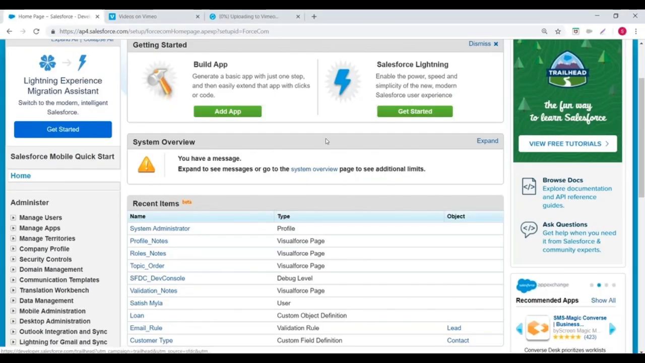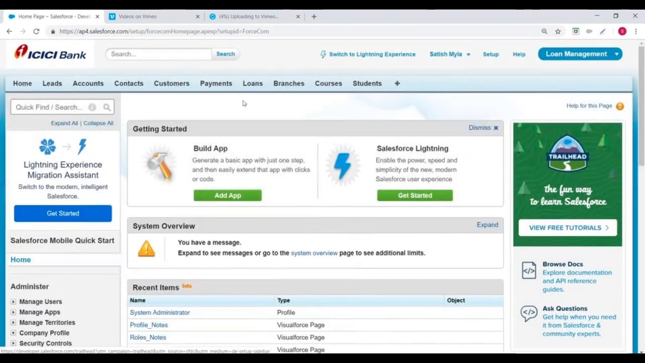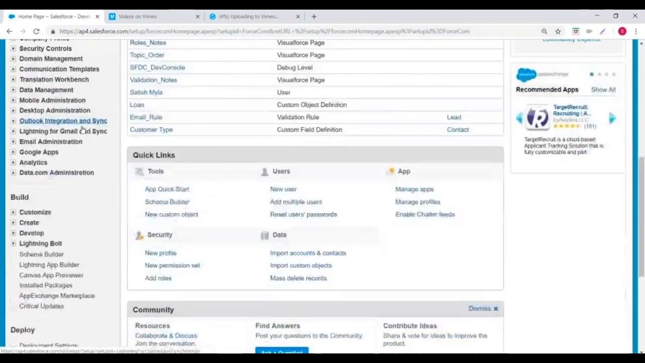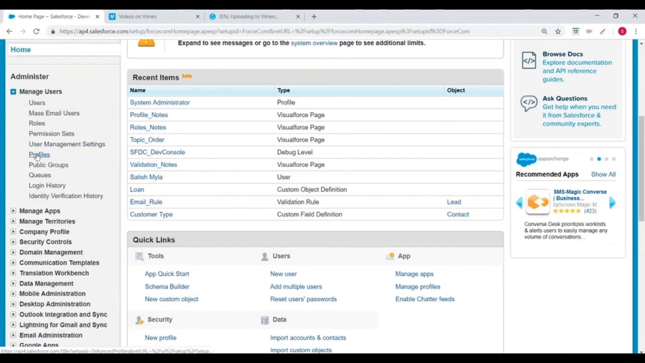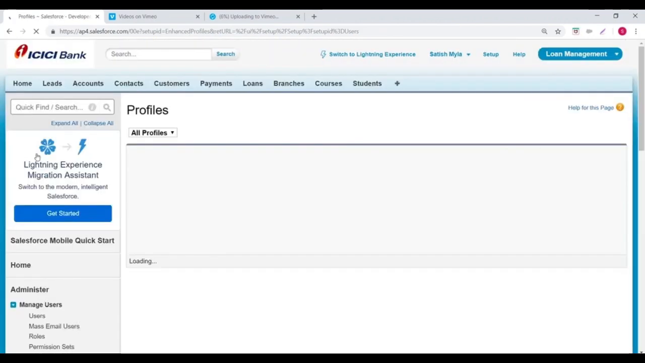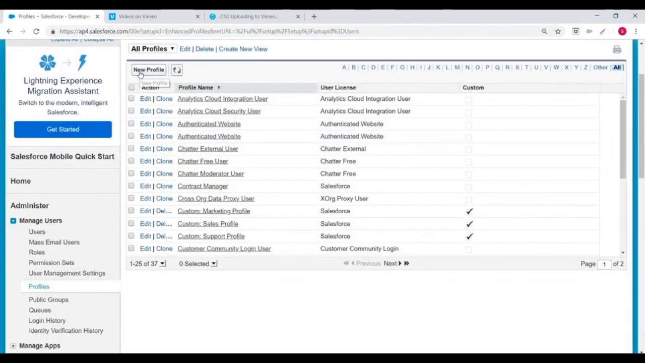So profile is telling you what user can see, what user can perform. Let us look at creation of profile. You go to the profile, setup, administer, manage users, profiles, new profile.